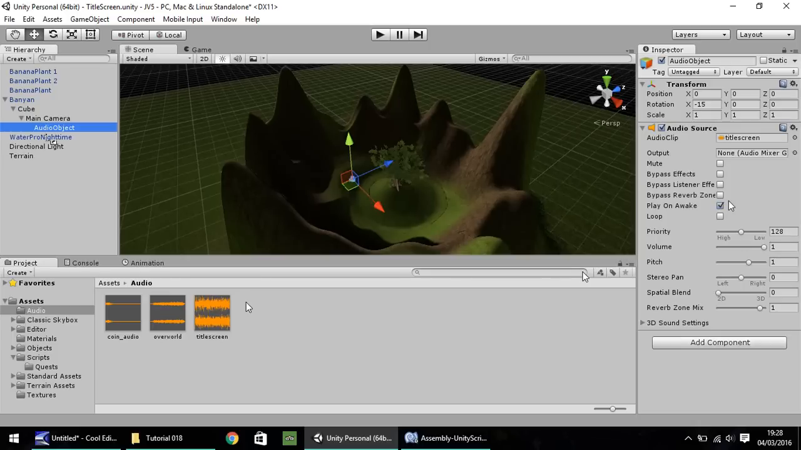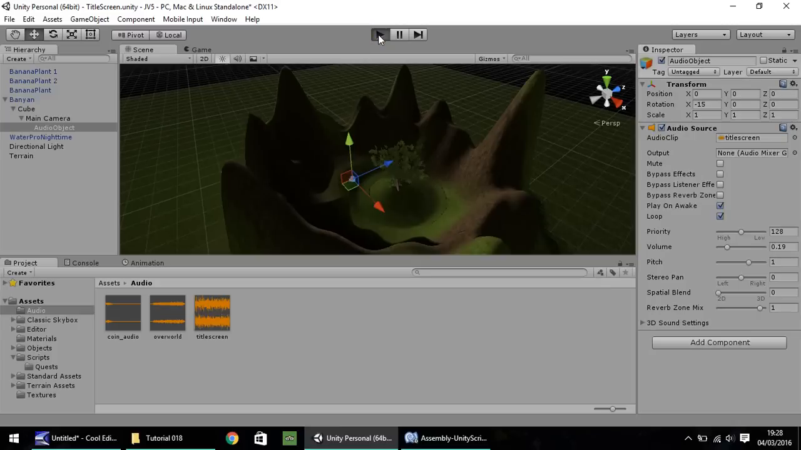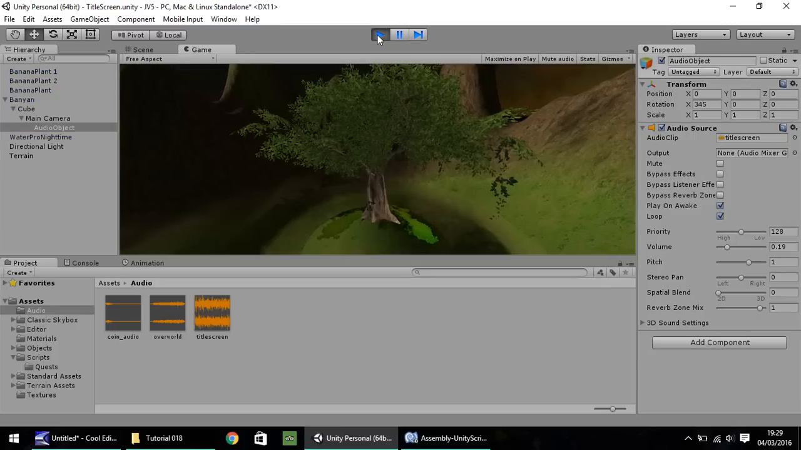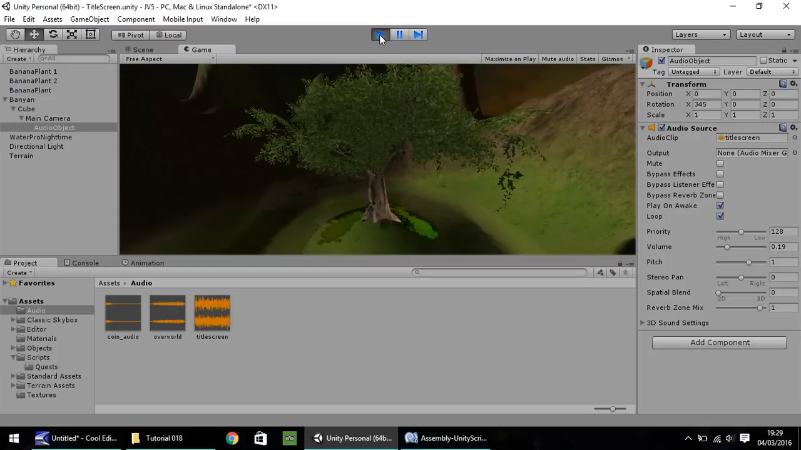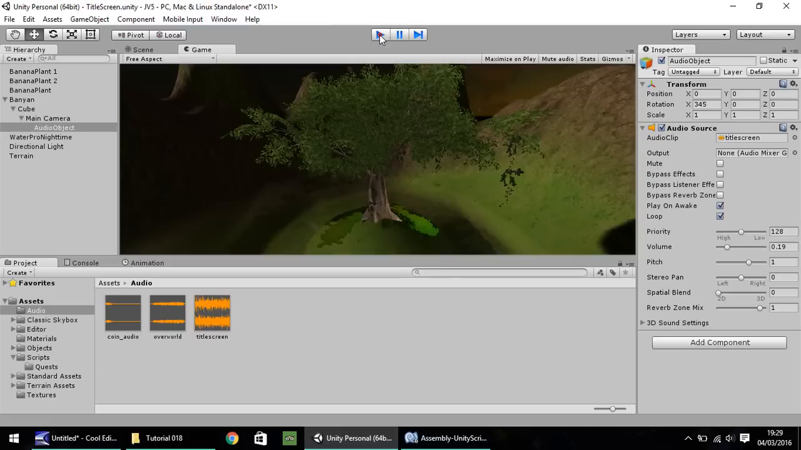So now let's ensure a few options here are just right. We want to loop it. Make sure we do have Play on Awake ticked. Let's reduce the volume a touch, let's have just 0.5, 0.19 for now. Everything else looks fine. So hopefully when we press play, it should rotate and play this music. And it does. So I'm quite happy with that.